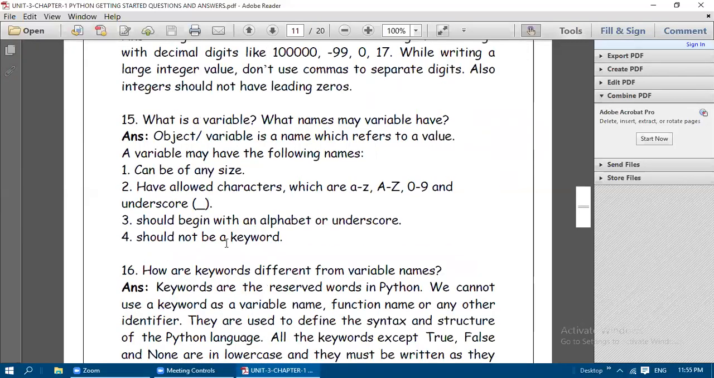Variable can be called as identifier or object. What names may variable have? Okay. So an object or variable is a name which refers to a value. It is referring to one particular value. What names may a variable have? So a variable may have the following names.